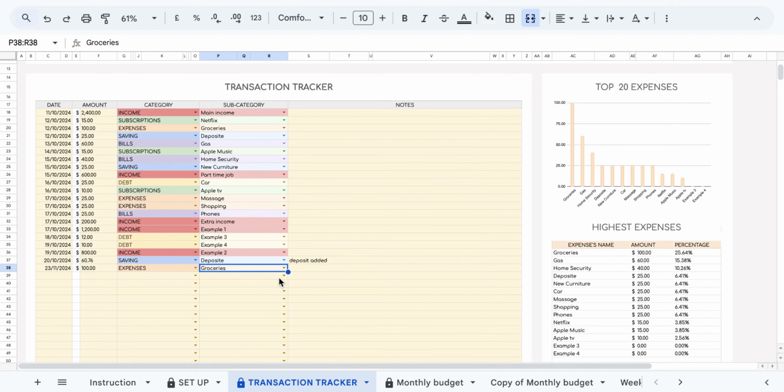Let's discuss how to delete incorrect information or transactions that were entered by mistake. You cannot select the entire row and delete it. Instead, follow these steps. First, click on the cell with the date and delete it. Second, select the amount.